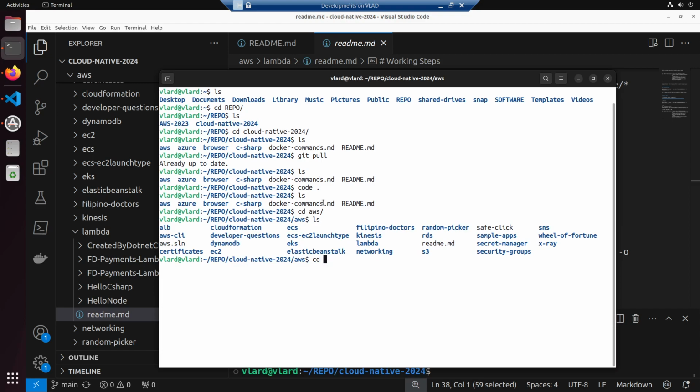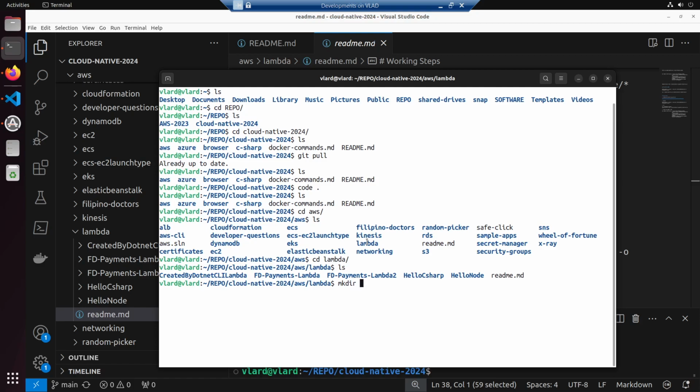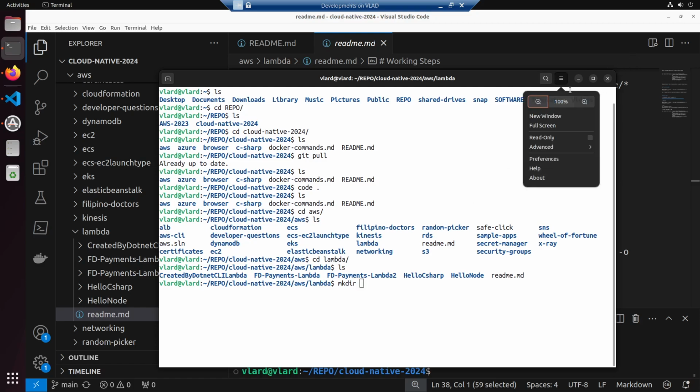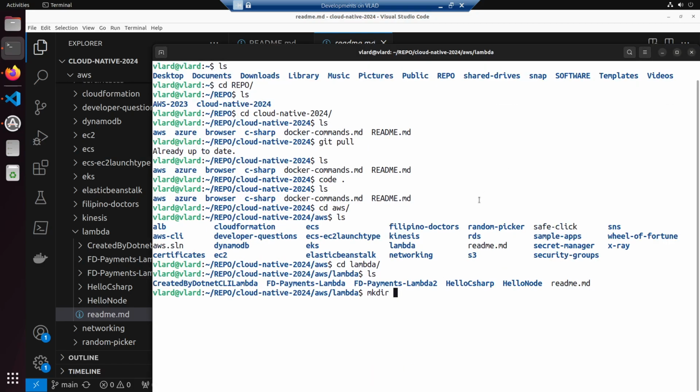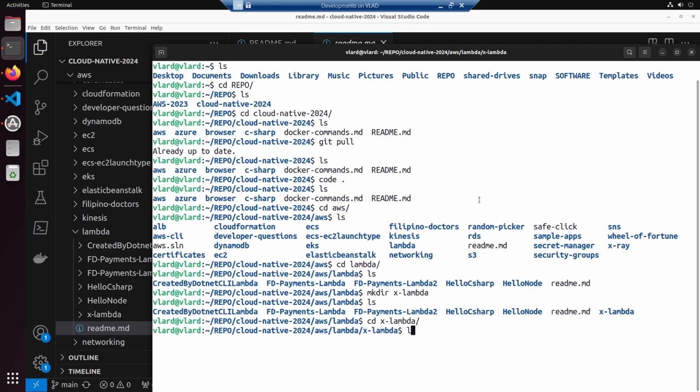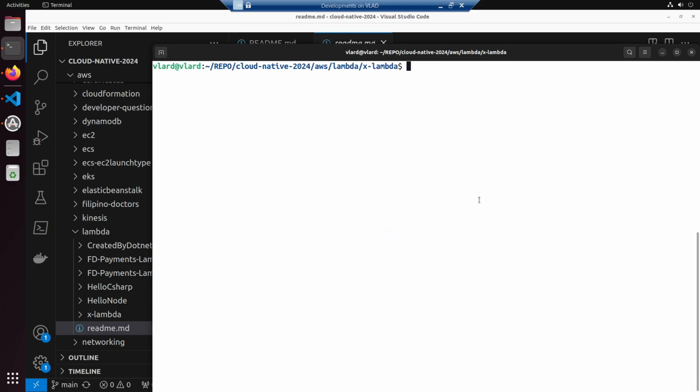AWS, go to Lambda. So we're gonna create one. Let's create a new version folder. The folder is X Lambda. Okay, so X Lambda. Next, we are going to execute this.